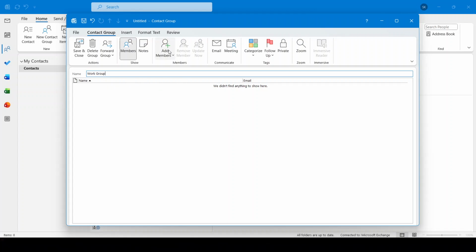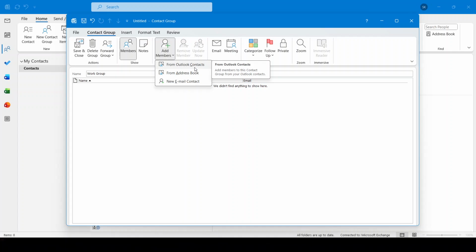Add members by selecting Add Members. You'll see three choices. From Outlook Contacts lets you pick people you've already saved. From Address Book searches your organization's directory for colleagues. New Email Contact is for someone who isn't in your contacts or directory. Choose the option that fits.